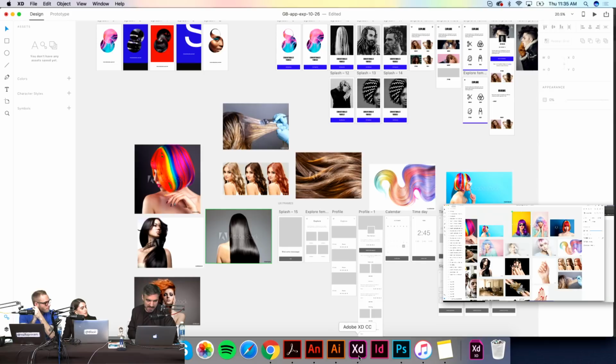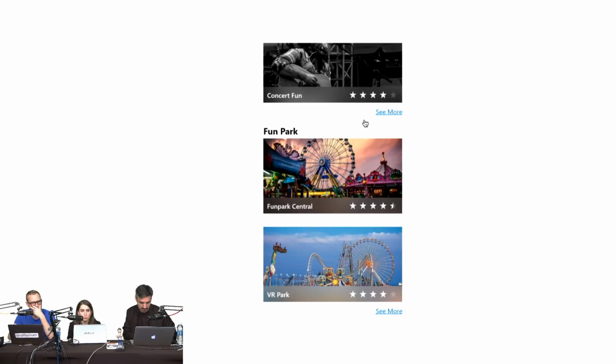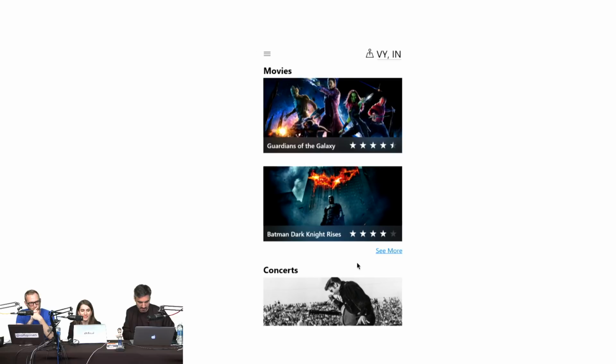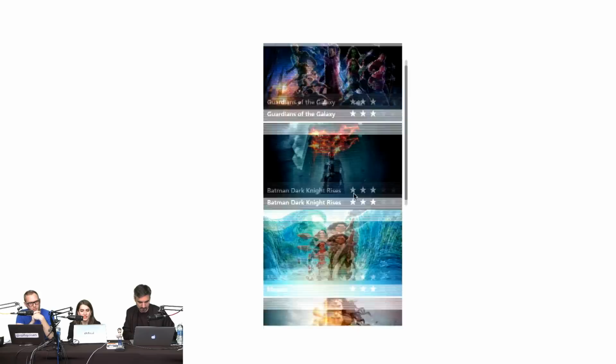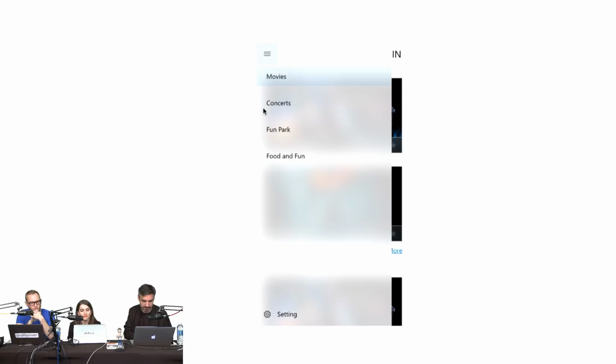So the first one is called Nearby. Discover the entertainment around you and book the tickets for movies and concerts. Okay, so let's see how it goes. So we have the movies, concerts, gorgeous. Okay, small typo, not a big deal. You can book. Okay, it's booked. Nice. And I can see more. There's a navigation there as well that is available. Yeah, it's very clean. Looks good. Works. Nice prototype. Oh, with the blurring. Frosted effect. Good job.